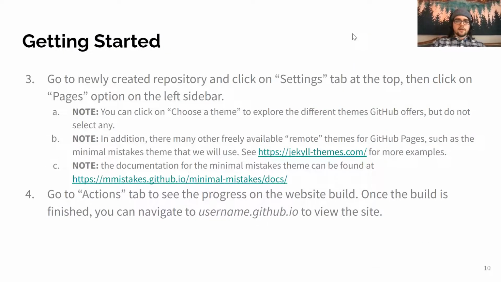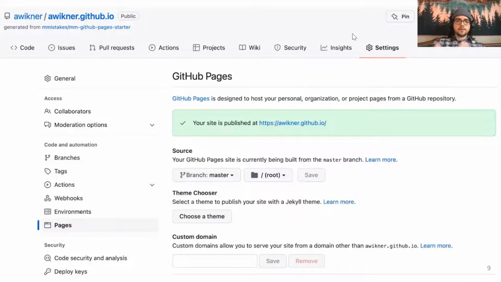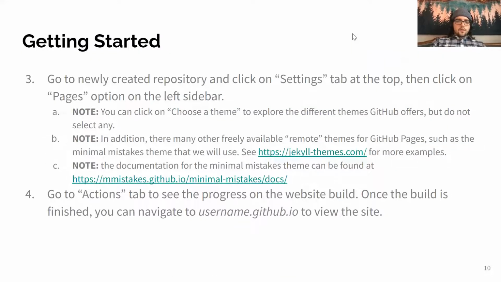You can see on there as well, it also shows the link to our GitHub Pages site, which for me is awigner.github.io. Okay. So in order to see the progress of GitHub in building our site, you can then go to the Actions tab on that same options bar that I showed before. And you should see a GitHub Pages build action there.